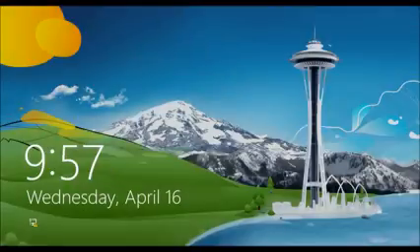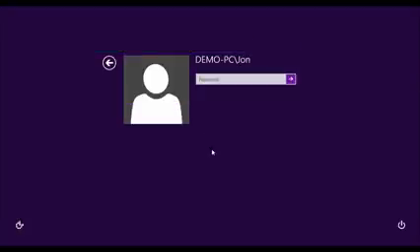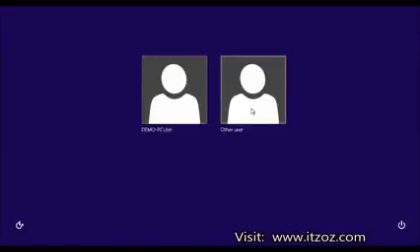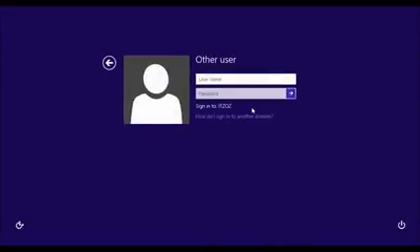So the system has rebooted. Now let us see what we are getting at the logon screen. Here you can see demo PC/John, which is a local administrator for this machine. Let us click on the left arrow sign. Here it is showing two types of user accounts. The first one is the local user, which is demo PC/John, and the second one is other user. So now let's click on other user. This is where we are going to enter our domain username and the password.